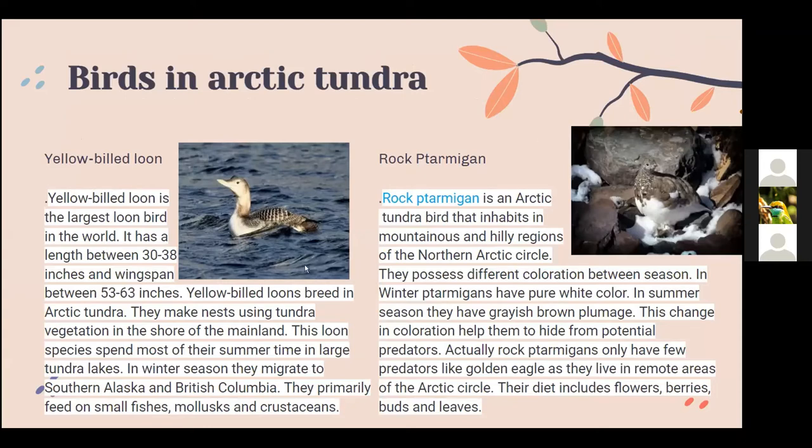So the first bird here is the yellow-billed loon. The yellow-billed loon is the largest loon bird in the world. It has a length between 30 to 38 inches and a wingspan between 53 to 63 inches. Yellow-billed loons breed in Arctic tundra. They make nests in tundra vegetation on the shore of the mainland. This loon species spends most of the summertime in the large tundra lakes. In winter season, they migrate to southern Alaska and British Columbia. They primarily feed on small fishes, molluscs, and crustaceans.